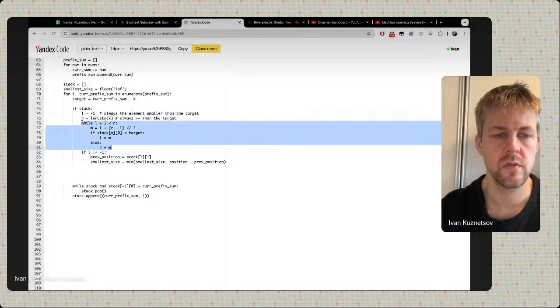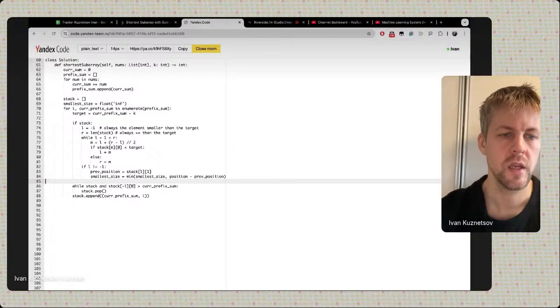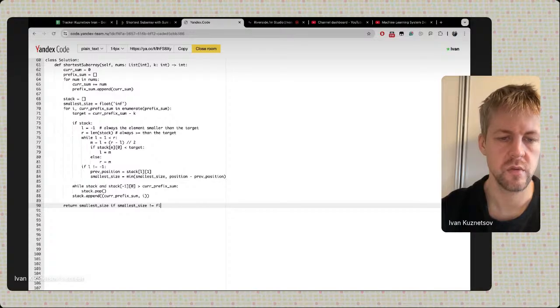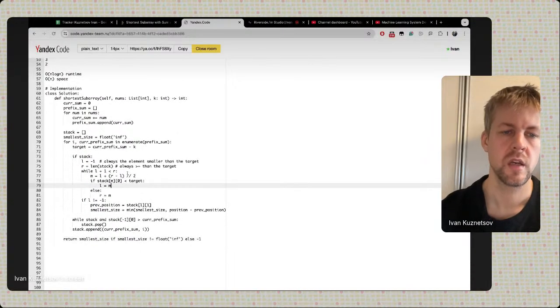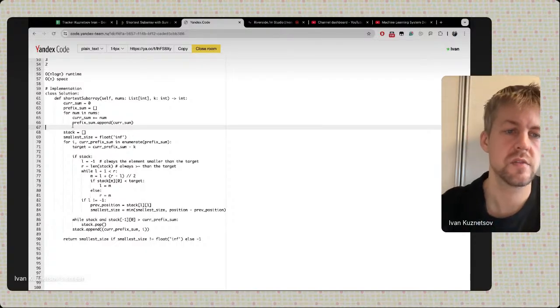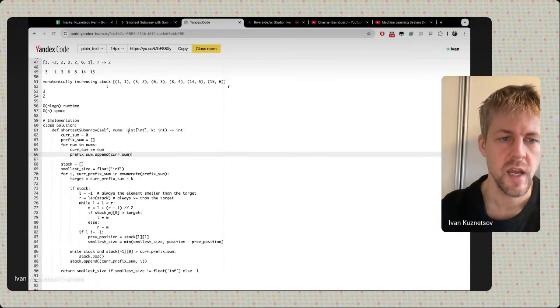And we do this logarithmic loop in each scenario, and then we also update our stack down here below. And then finally we need to return smallest size if smallest size is not equal to float of infinity. And if it's still equal to float of infinity, then we need to return -1. Okay, looks good. I think I have cracked this, at least for runtime and O(n) space.